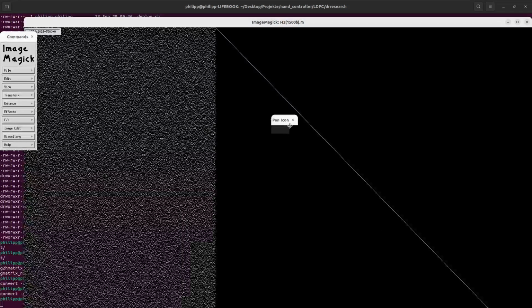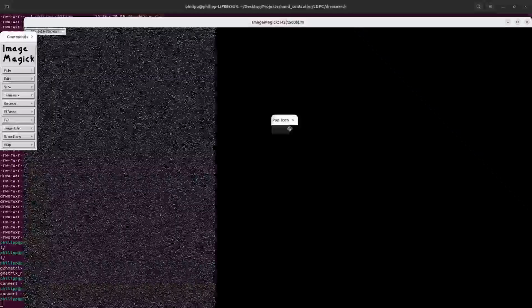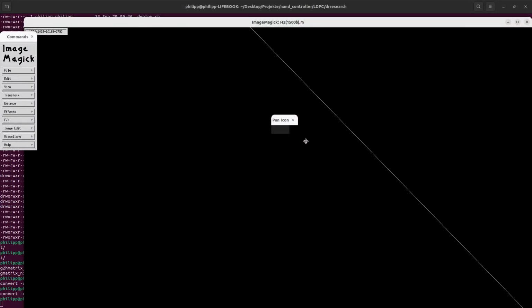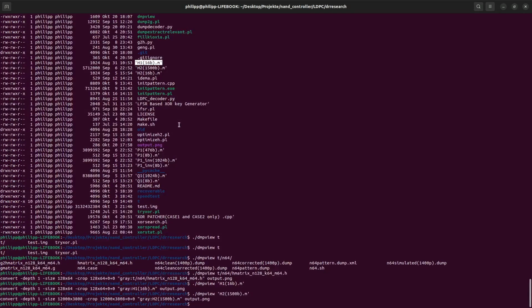So in this image on the left side we have a huge area with lots of dots, and on the right side we have this diagonal line, and we can move around the whole image and take a look at it all. To quit it, just press the Q button and it will close again.